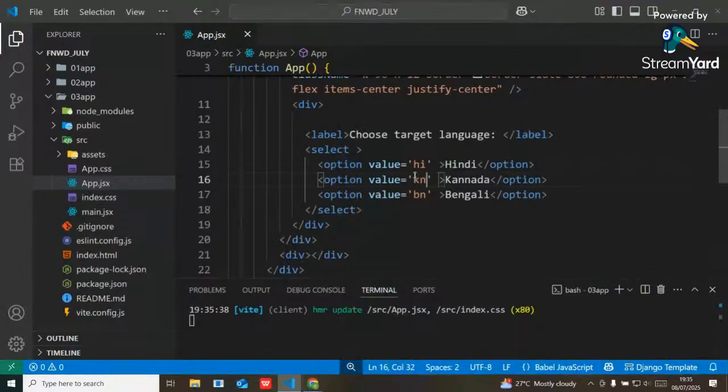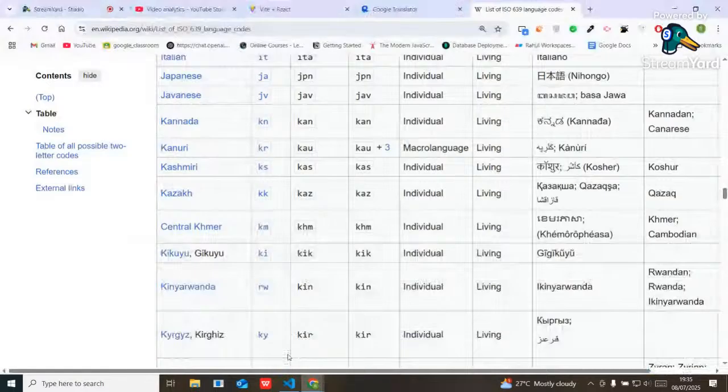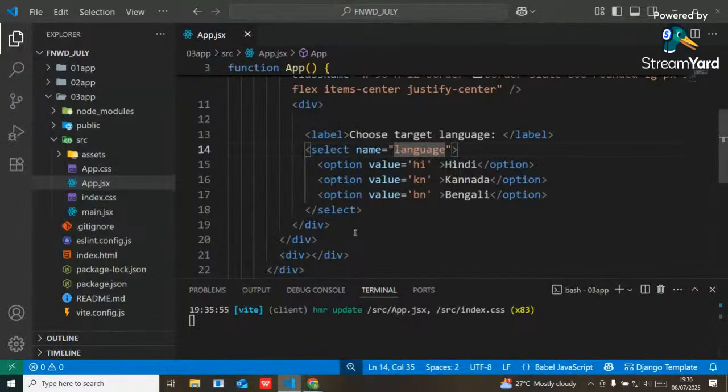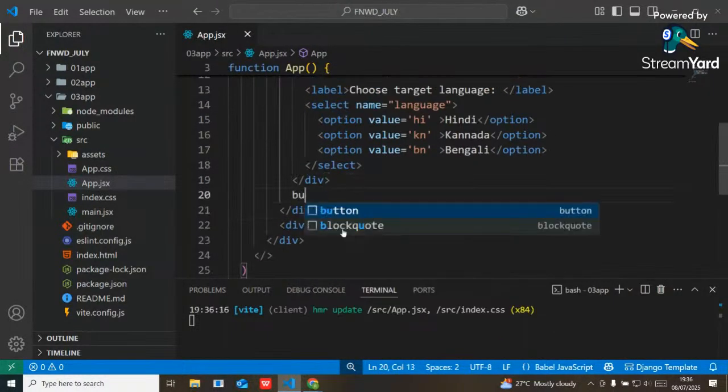And also I have to choose all those things, right? For that I will use a name tag, inside the name, language. Got it, people? Clear? Let me refresh it first. So Hindi, Kannada, Bengali is there. Also, I need a submit button, right, guys? What I need? I need a submit button. So let me create a button first.